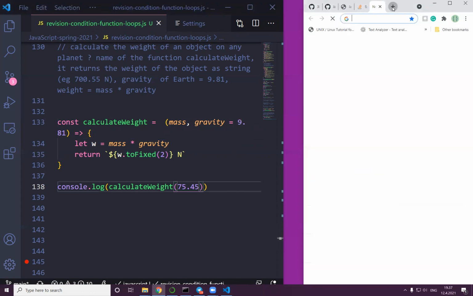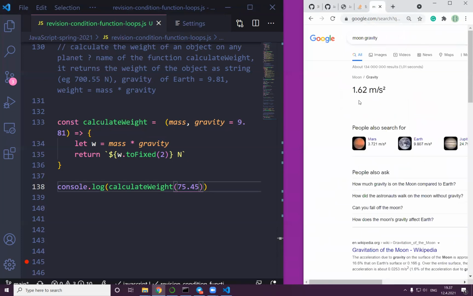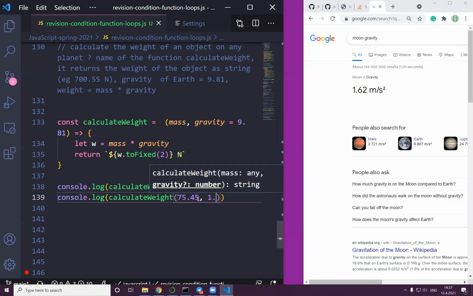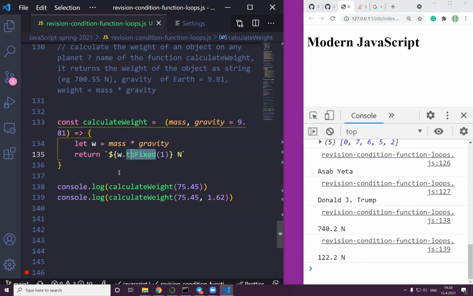But maybe you may have moon gravity. What is the moon gravity? I think it's 1.625. Let's give it here, 1.62. Yeah, 1.62. And let's see the value. Now, my weight on the moon is 1.22.23 Newton. Even if you want to make it even, you can just use one significant digit. This is just a method. I didn't teach you, but just now I showed you.